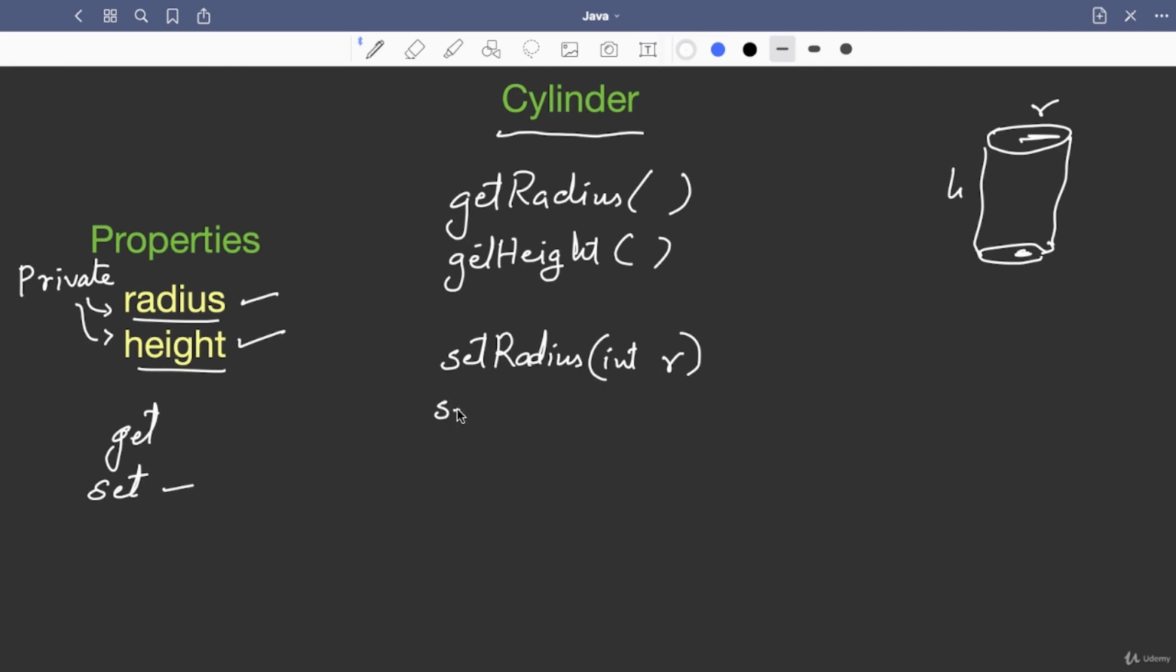Then in the same way, you should have one more method, that is setHeight. Depending on the data type of height, you should take a parameter h. Here also it should check whether it is positive or negative. If it is negative, then assign height as 0. So these are the property methods that you have to write down, 4 methods: getRadius, getHeight, setRadius, setHeight. The get methods are for reading purpose and the set methods are for writing purpose. So they are read-writable.